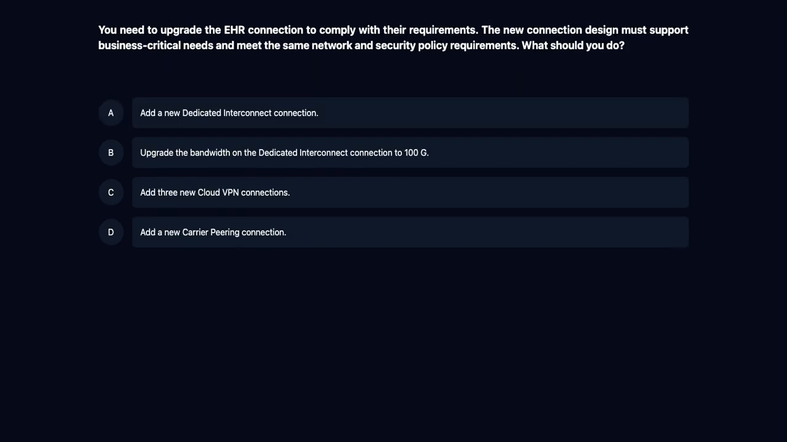You need to upgrade the EHR connection to comply with their requirements. The new connection design must support business-critical needs and meet the same network and security policy requirements. What should you do? Option A. Add a new dedicated interconnect connection. Option B. Upgrade the bandwidth on the dedicated interconnect connection to 100G. Option C. Add 3 new Cloud VPN connections. Option D. Add a new carrier peering connection.